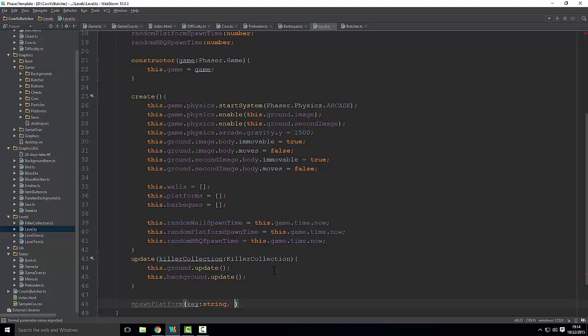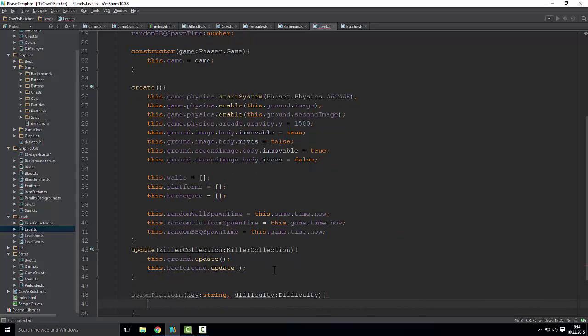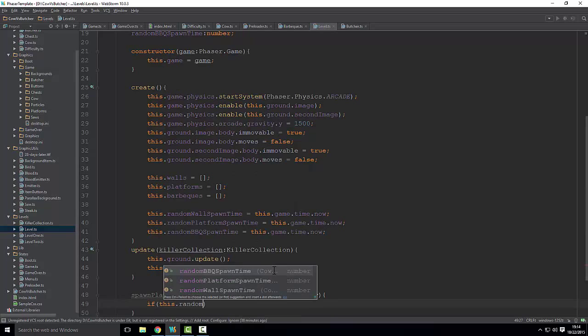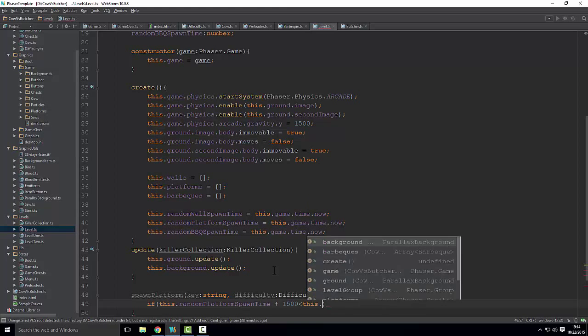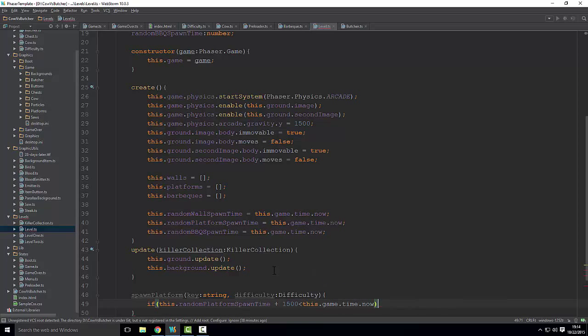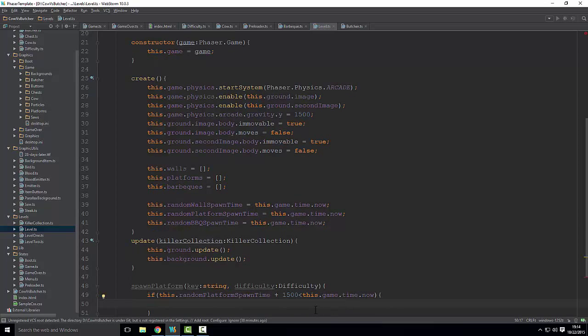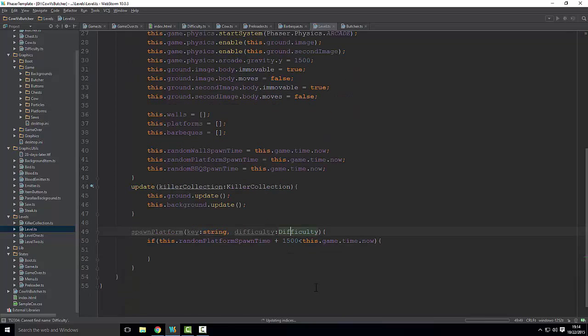And then we'll have difficulty as well, so that we know how often to spawn the platforms. So this.randomPlatformSpawnTime plus 1500 is less than this.game.time.now. What I've done, instead of spawning everything as soon as the game starts, is give different initial spawn times for every item in the game.